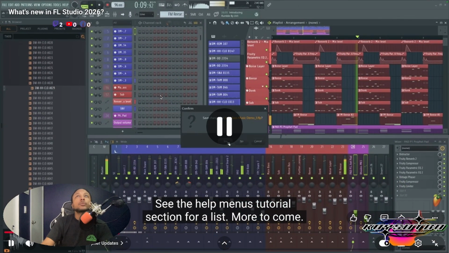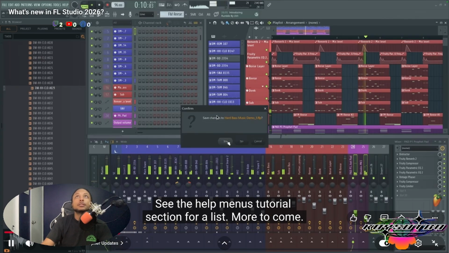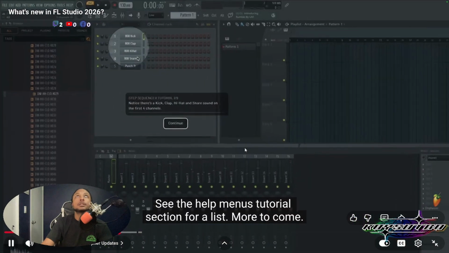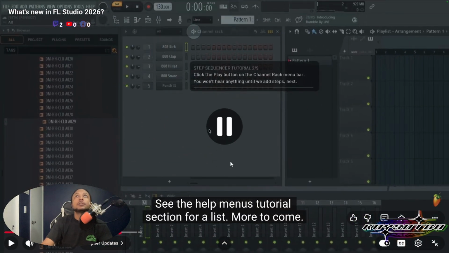More to come. And see, this is what I was saying about them being very beginner friendly. You can, let's see, save changes, right? Okay, and now it's going to give you a kind of a tutorial. Hey, this is what this is. Hey, we have 5 tracks right here. Click the play button on the channel rack menu bar. You won't hear anything until we add steps. Okay, so then that prompts you to just click on these and add some steps in, make a pattern.